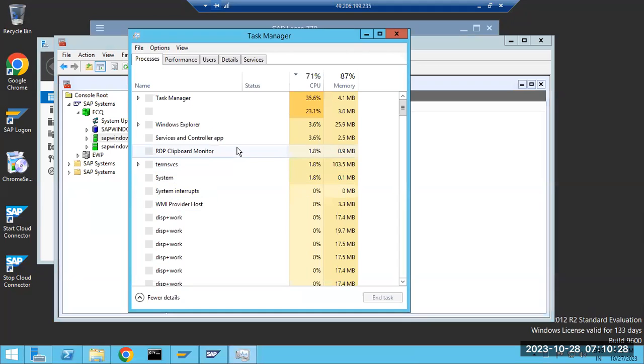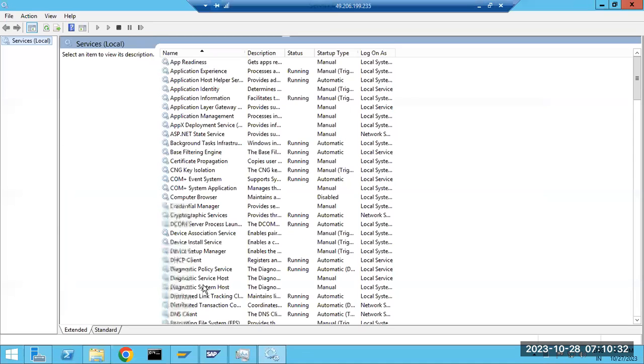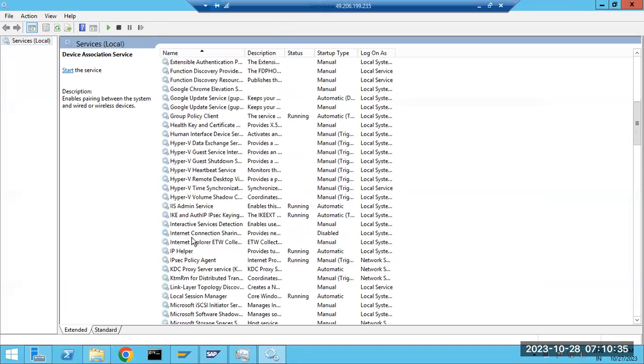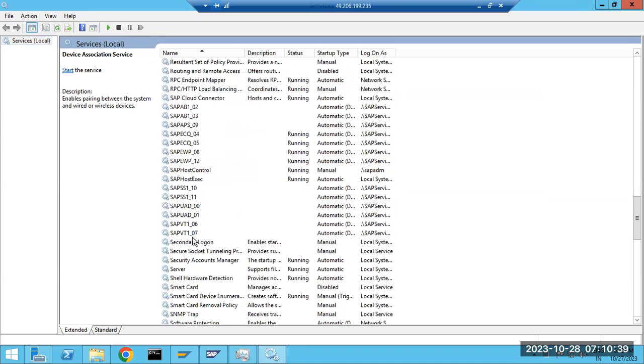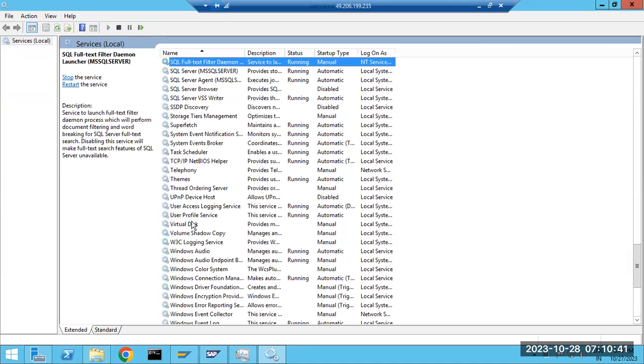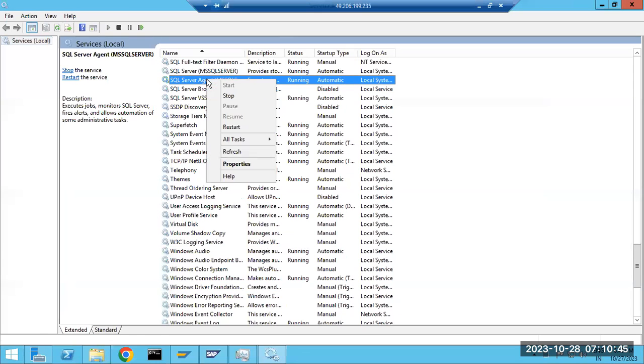To stop the database manually, we have to go to the services. This is the SQL Server database, so here there is a SQL Server related service. We can go to the service SQL Server. This is the agent servers.